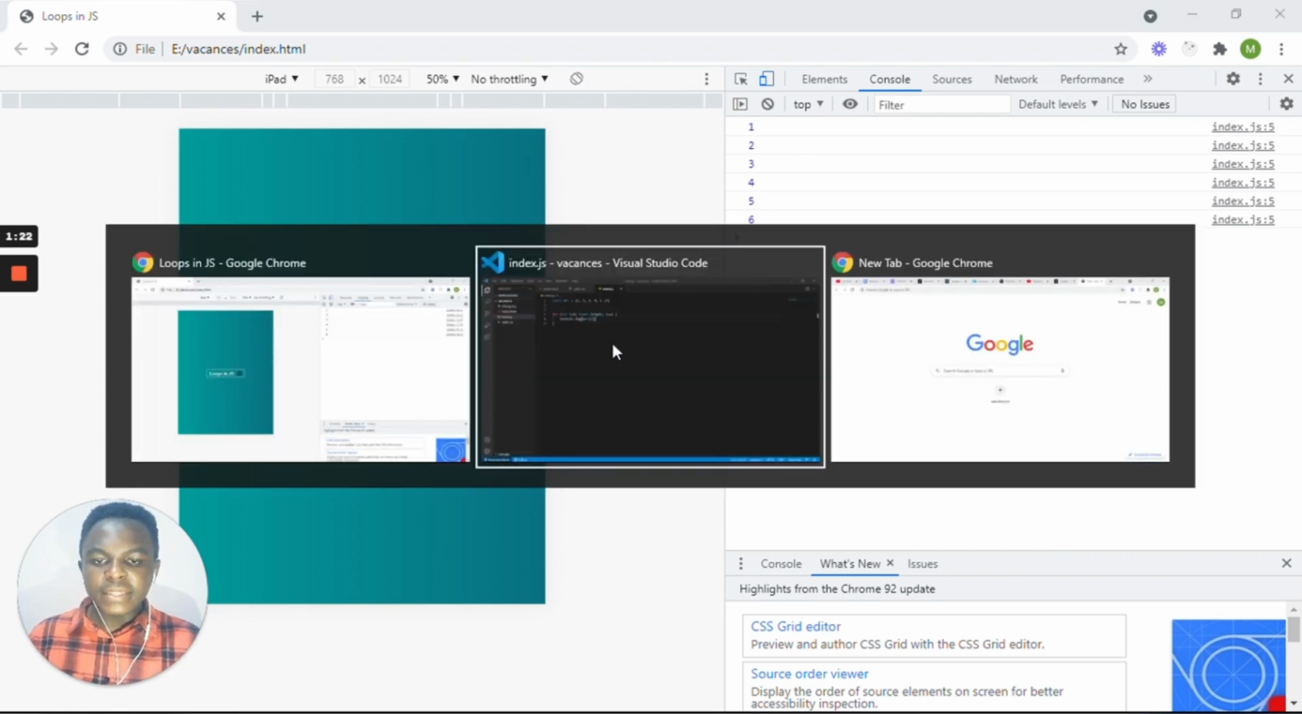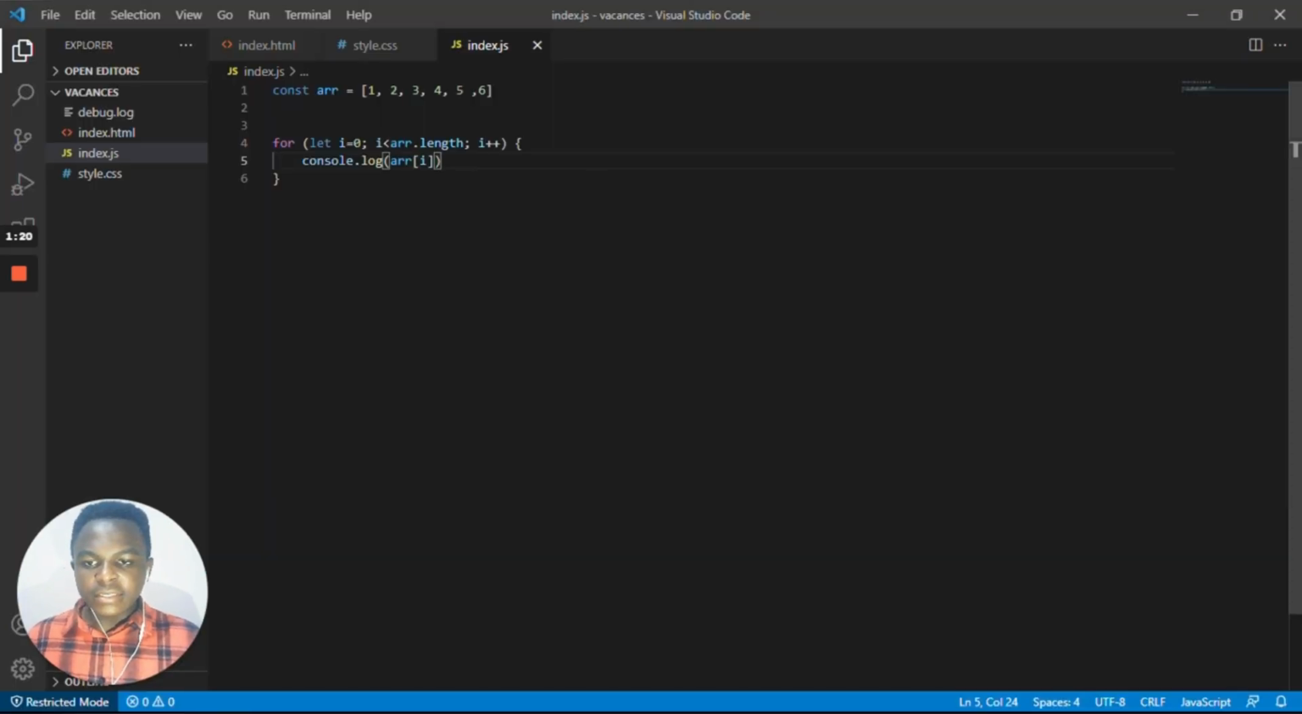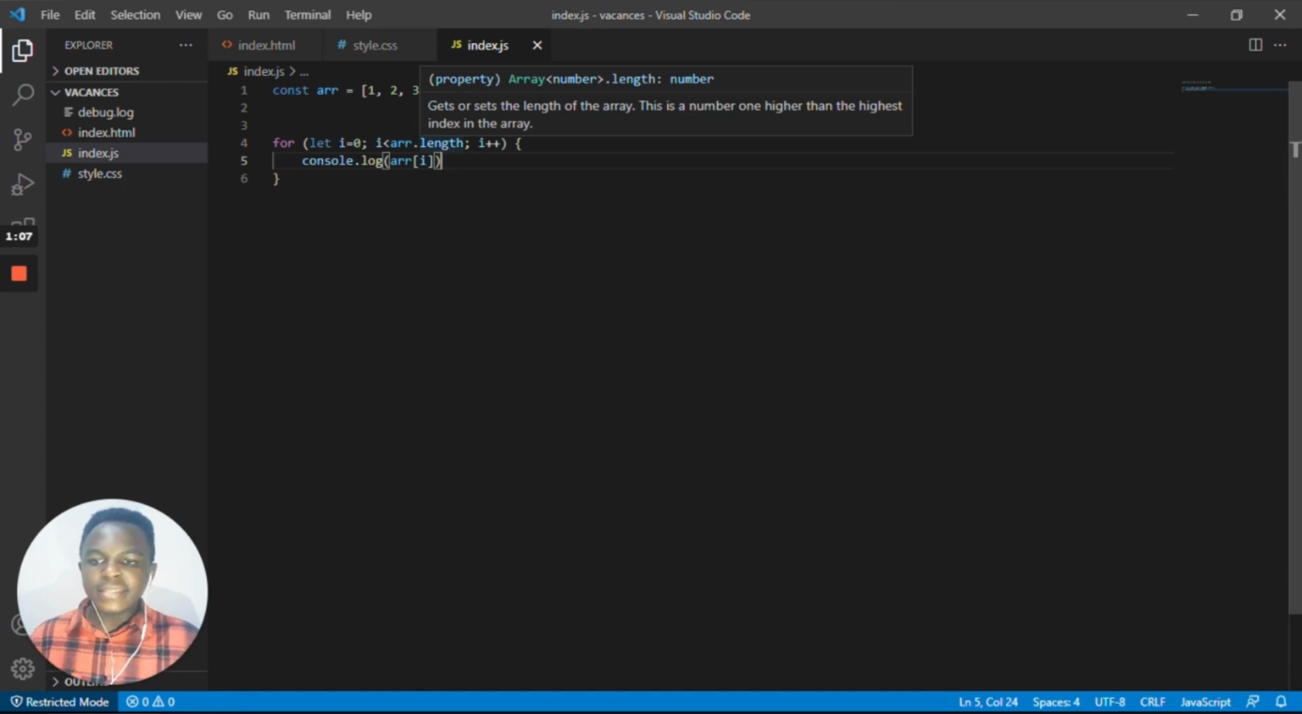That means after reaching this one, which is at index 5, the execution stops, because when you reach index 6, i is no longer less than array length but is now equal to array length, and there the execution stops.